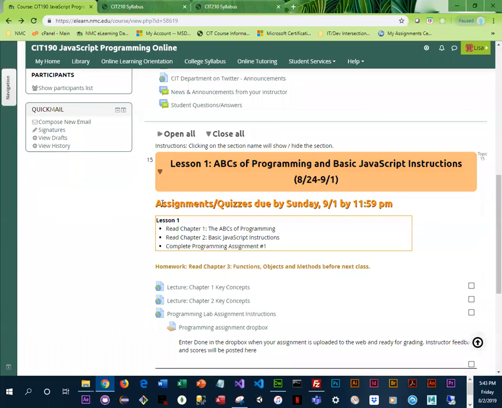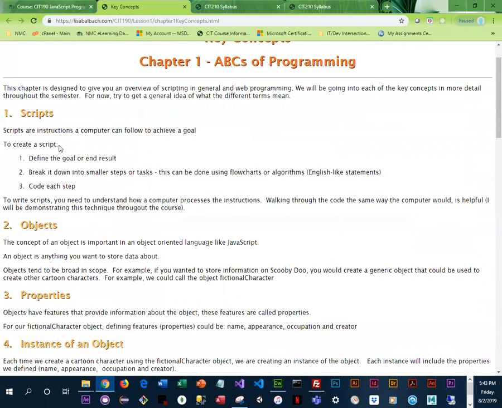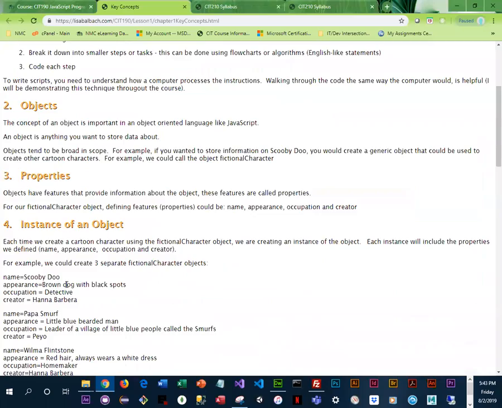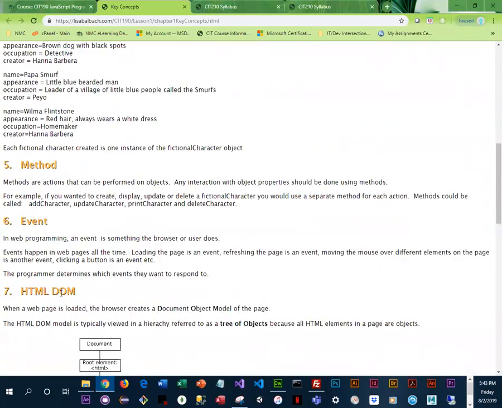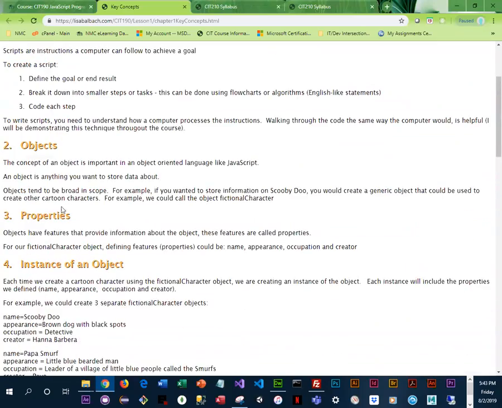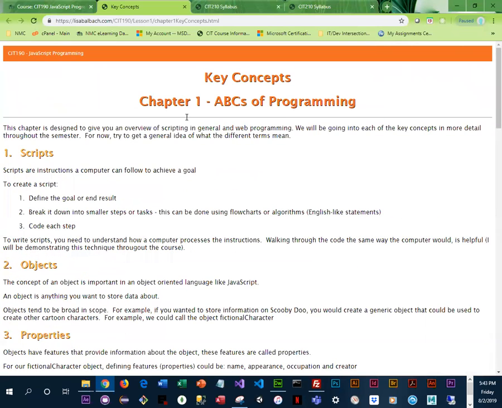Lesson 1. So for lesson 1, you're going to read chapters 1 and 2 and complete programming assignment 1. To go along with chapters 1 and 2, I did include some key concepts. If you click on this, it highlights things from that chapter that you need to pay attention to. And these are all concepts that we are going to learn more about throughout the semester.